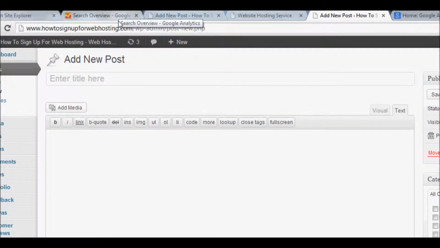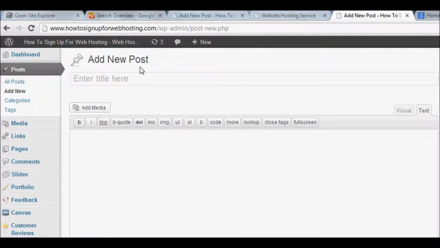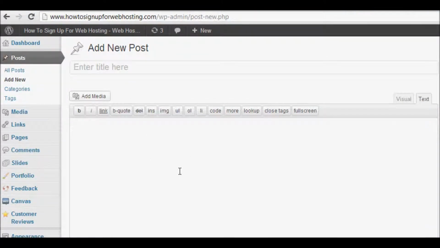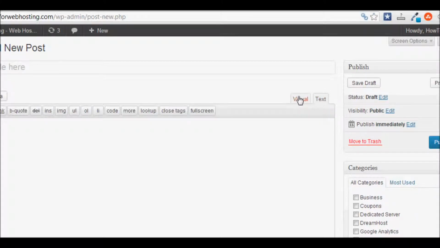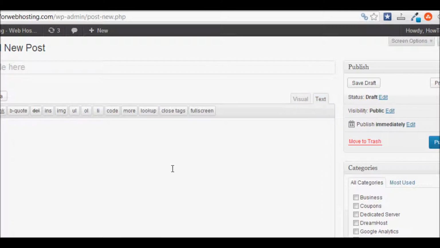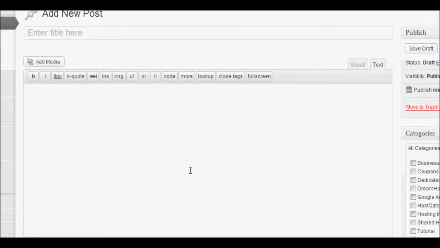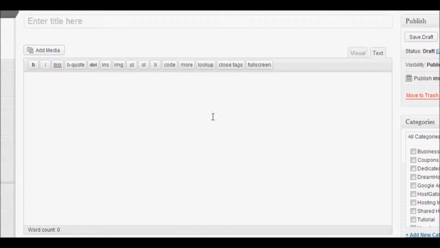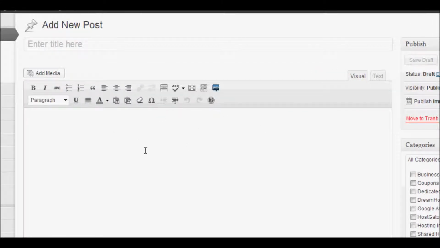So while I'm using my own domain, in the back end, just go to add new post, and that's where I'm at now. But if you had a WordPress.com domain, you could use this video and understand the links there as well. Now I'm going to show you how to add a link on both the visual editor and then the text editor. The text editor being the HTML, CSS, the actual code, and the front end being the what you see is what you get kind of editor.